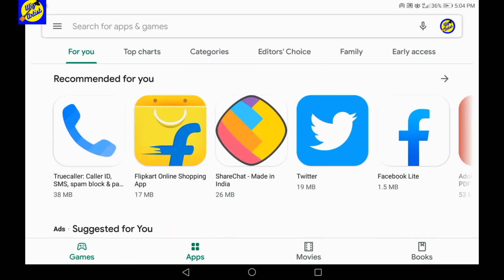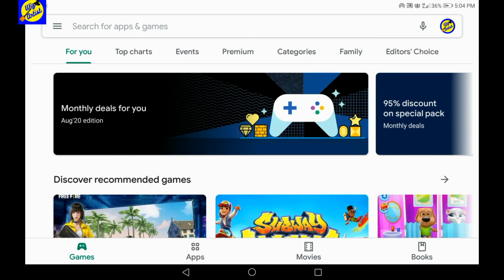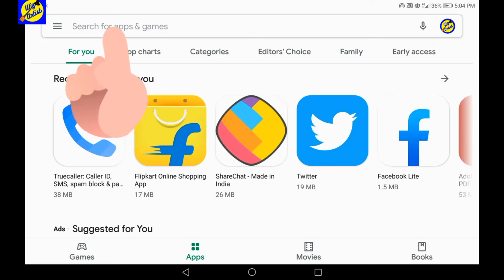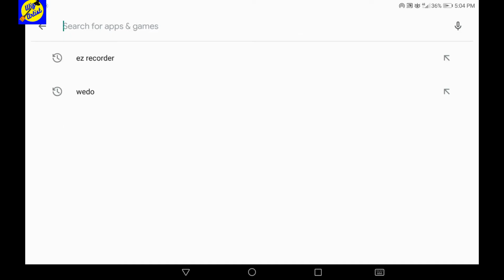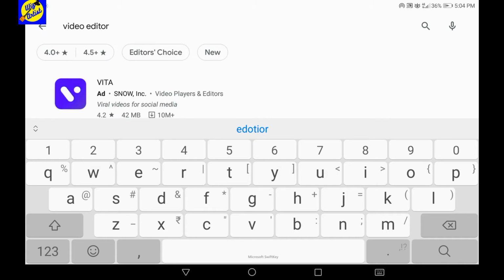If you are on a game section, you have to click on the app section to download an app. Alright, and then you can search for a particular app. For example, I'm going to search for a video editor.